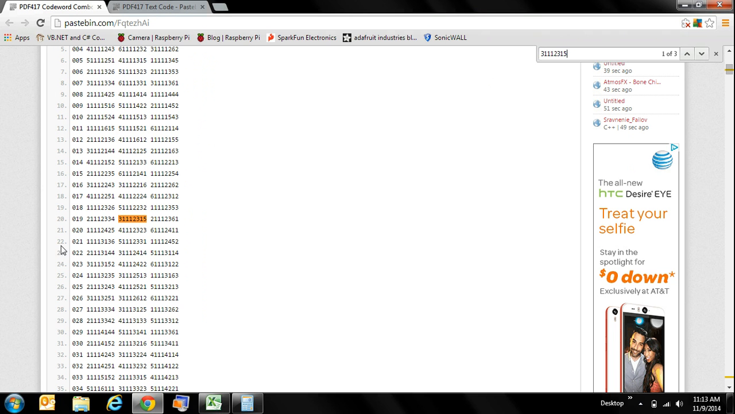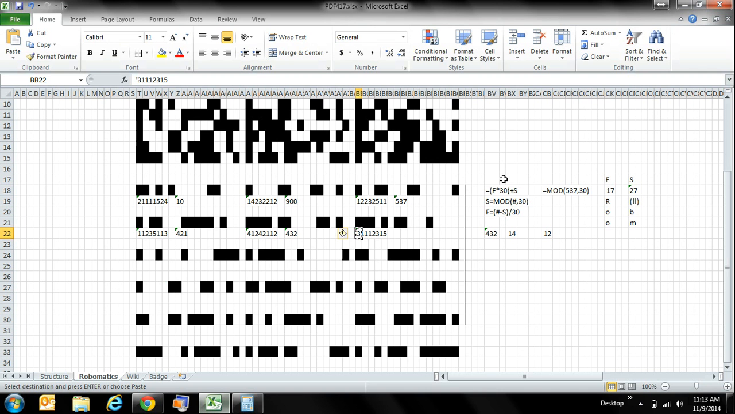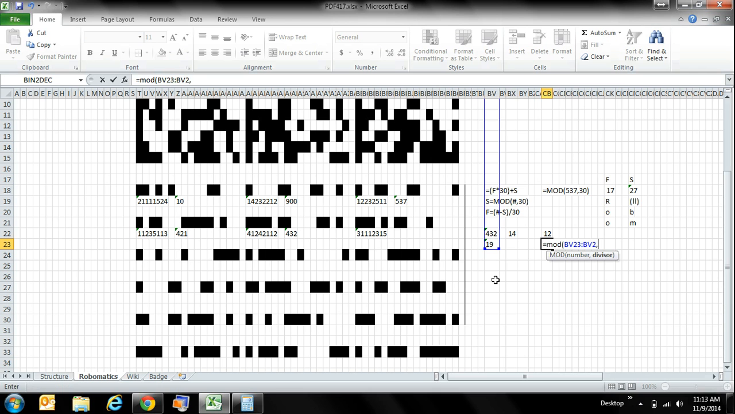Pasta. 19. Okay, that's kind of a shorter number. So 19. I was going to get the second character first, because it's easiest to get by just doing a mod of that by 30. There we go. It is 19, because it doesn't really go over 30, so there's nothing to mod it. So 19 just is the second character.